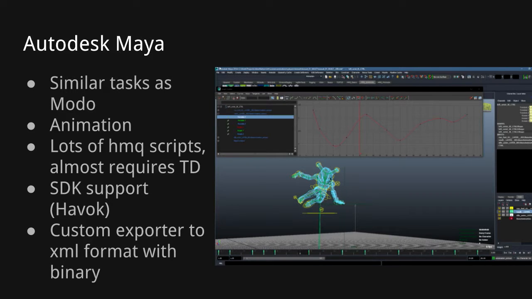Housemarque has been using Maya or its sibling Max for years, and we have lots of scripts. For example, our very own exporting tool, which is actually the only way you can get models from 3D software to our game engine. Maya is also exclusively used for our animation.